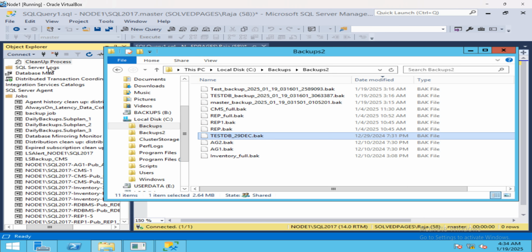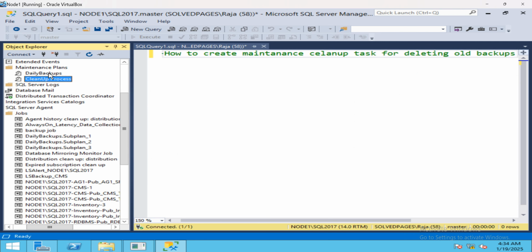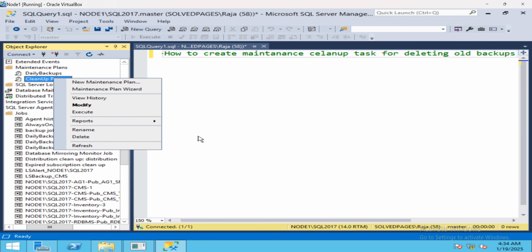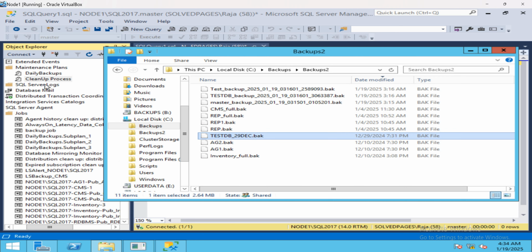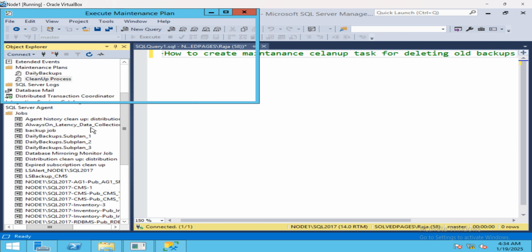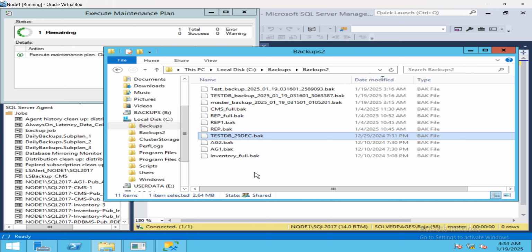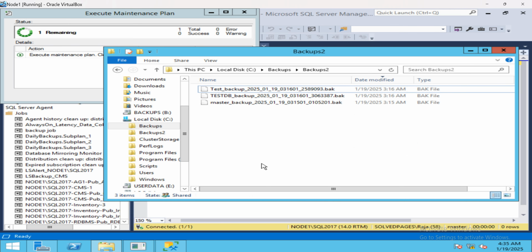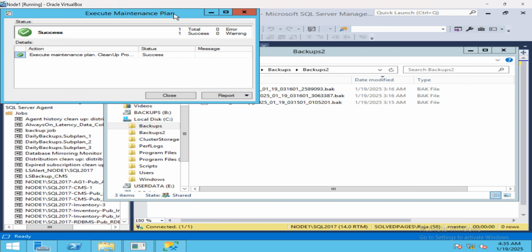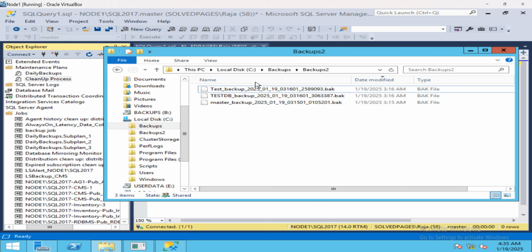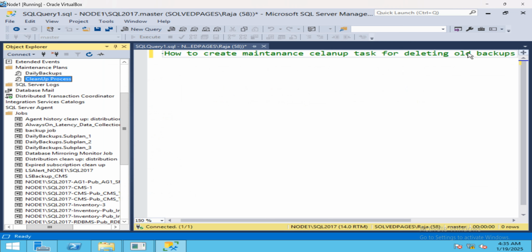What I'm doing now is running this manually, because I don't want to wait for 1 hour. See here, all the old files will be deleted. Whatever very recent files are there stay, and the old files are deleted automatically. So this is how we can create this maintenance cleanup task.